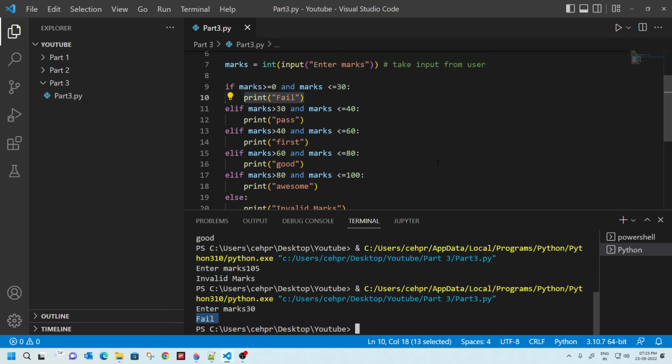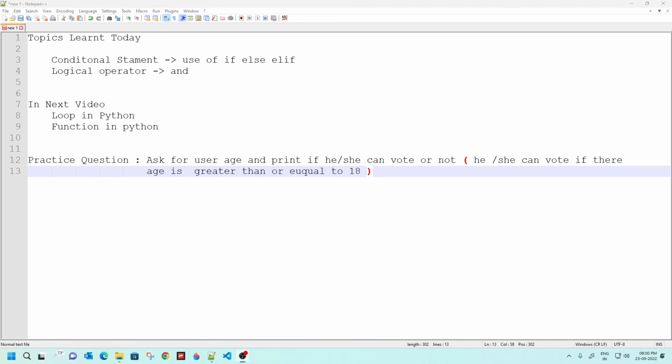So what did we learn today? Today we learned about conditional statements. We saw the use of if, else and else if statements. We saw the logical operator and we will see the other logical operators in the next videos. In the next video we will talk about loops in Python, how many different types of loops there are. Then we will see how to write a function.